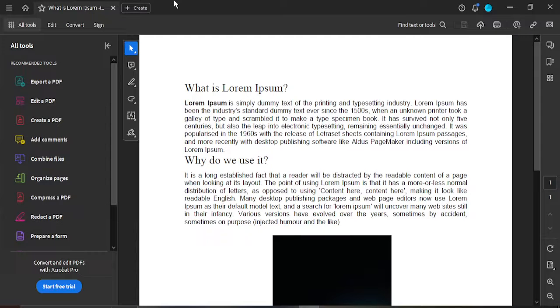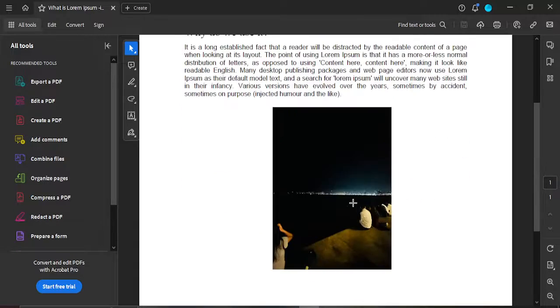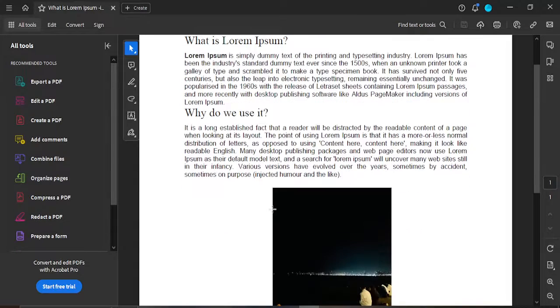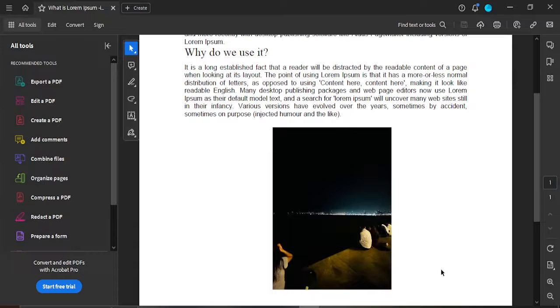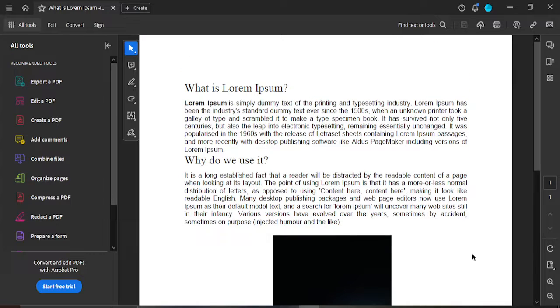In this video I'm going to show you how we are able to add a border to our PDF files. So suppose this is a PDF file which has only one page, and I want to add two borders. One is a border around this image and the other is a border around the whole PDF.